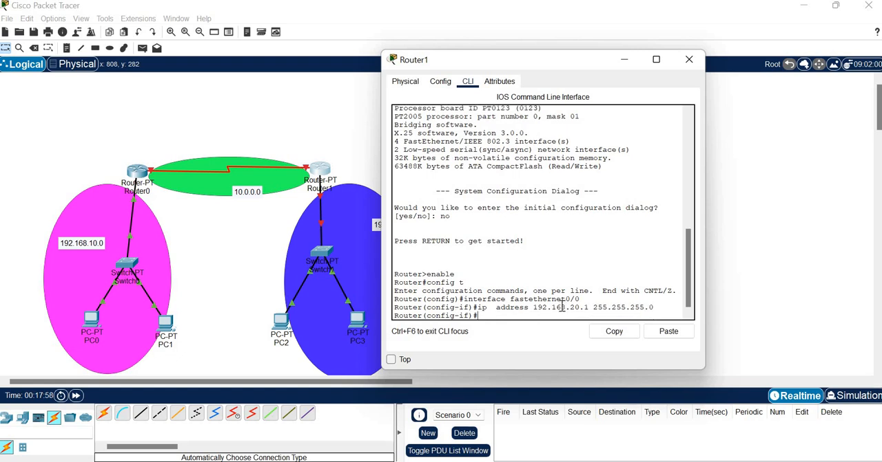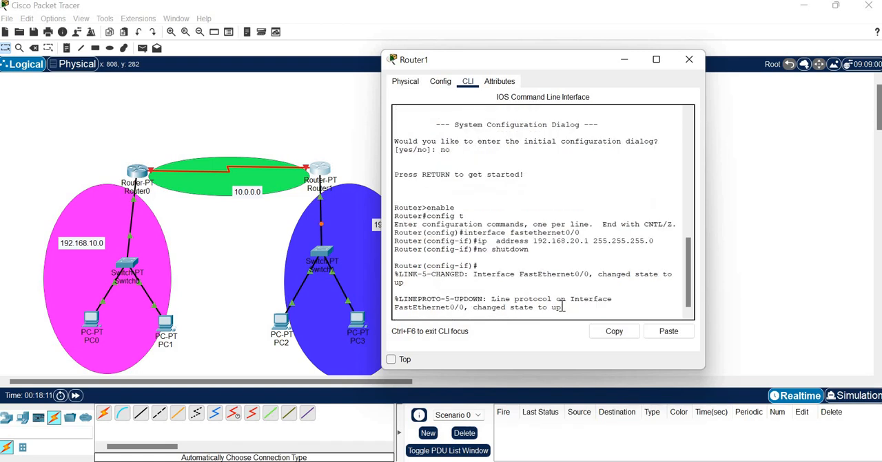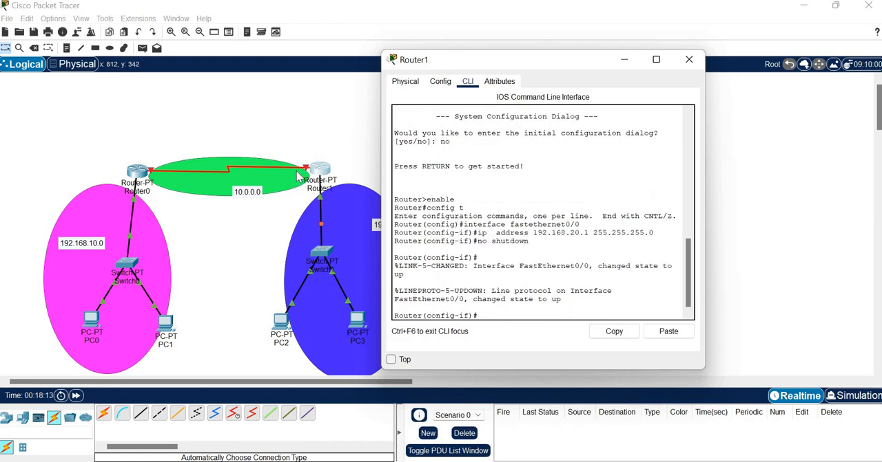Okay, up to this it's not over, so you have to type the no shutdown command. That is the equivalent of ticking the box to turn the port status on. No shutdown. Fine.